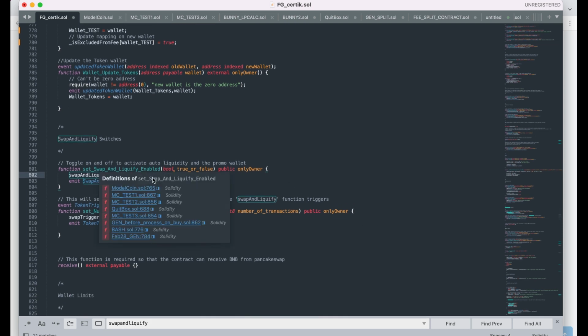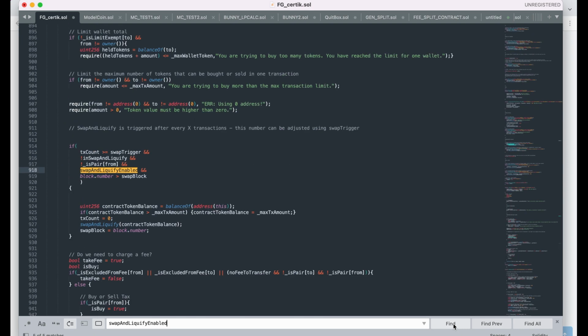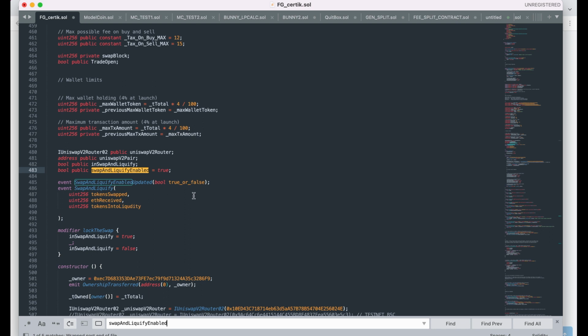I changed it to swap and liquefy enabled. That's what I called it. Normally people call it swap and liquefy, but it can be called anything. So if I go and find it, this is it. It's a Boolean, and it's called swap and liquefy enabled, and I've got it set to true, which means the contract will process the fees. I could have called this anything at all, but normally people call it swap and liquefy. So that's what they've gone and done.